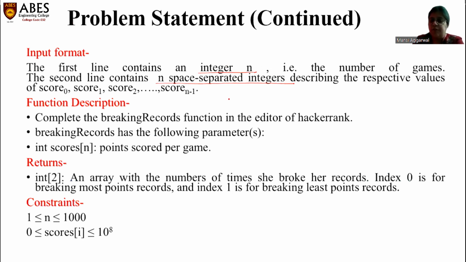The function that we have to implement on HackerRank is named breaking records. There are various parameters in the breaking records function that we will see when we go to the platform, but the most important parameter is an array with the name scores, right? This scores array will have n elements, that is the total number of games that Maria is supposed to play.